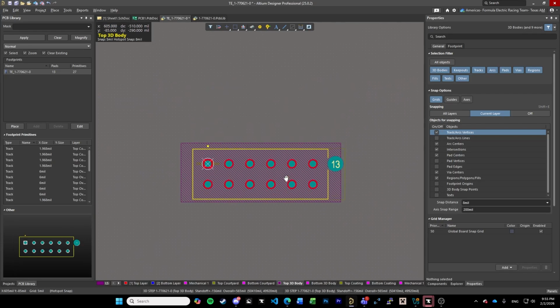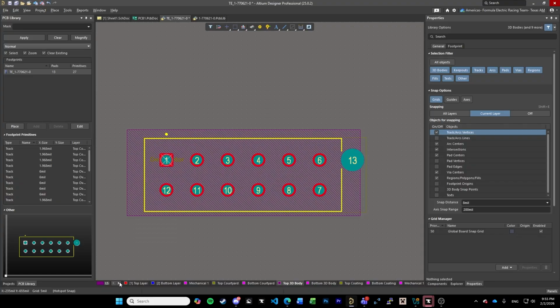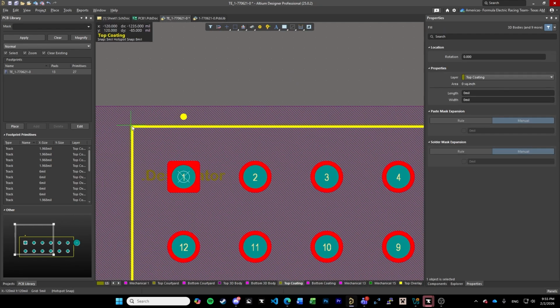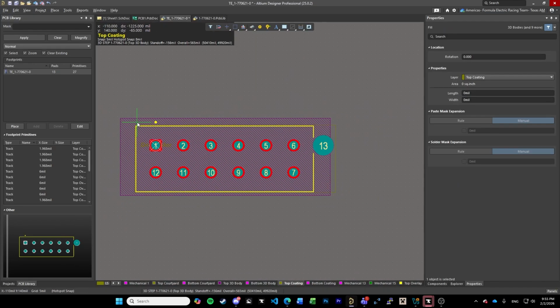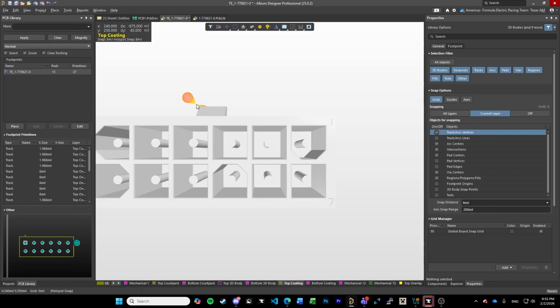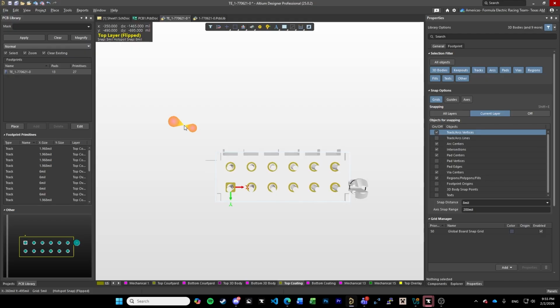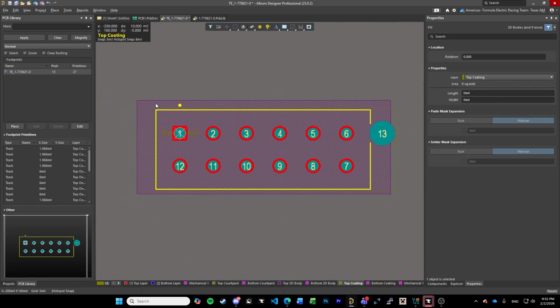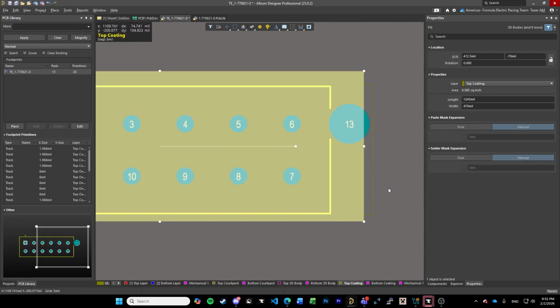And then the final step is polymeric, so we'll go to top coating. So coating, much like solder mask and paste mask, is a negative layer, so wherever we place it means we do not want coating there. So I'm just going to place a fill. We could technically go with the full, I'll do it the size of the 3D body. And perfect, that's top coating.